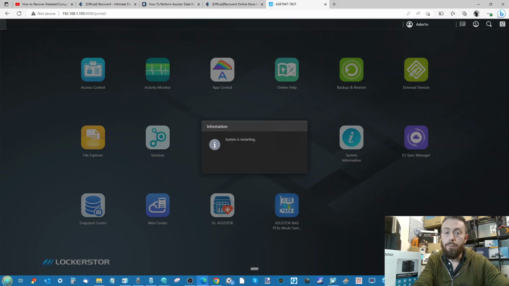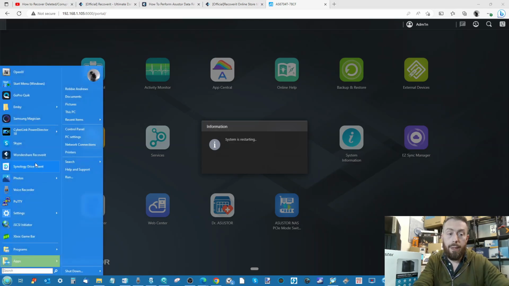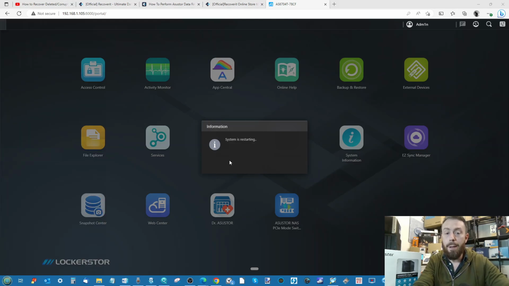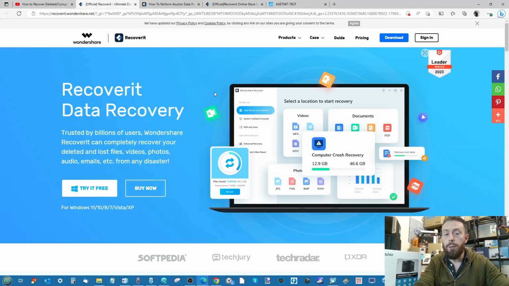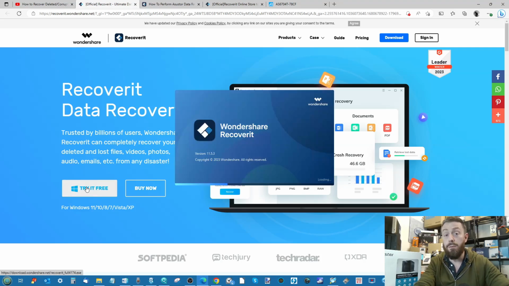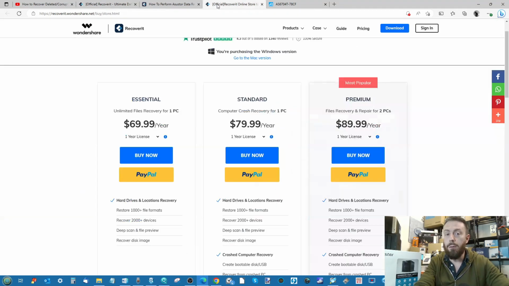Because what we're going to do, and I've already downloaded the tool myself, I've got it running there in the background. You might see a black screen as it asks for my permission. But what you need to do is head over to Recoverit and then try it there for free. You've got that click button and then download it.